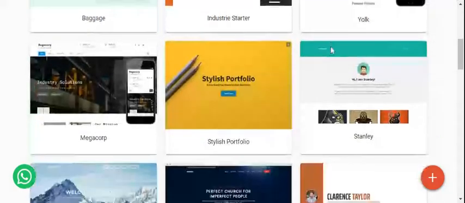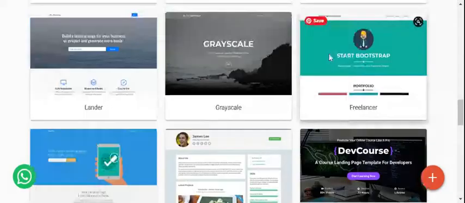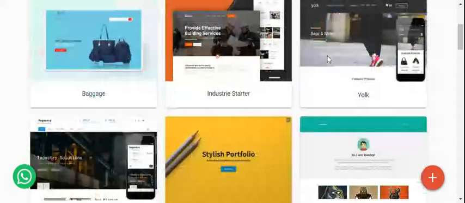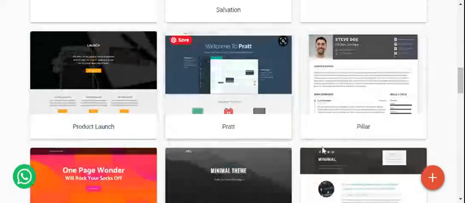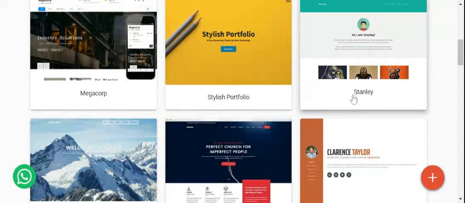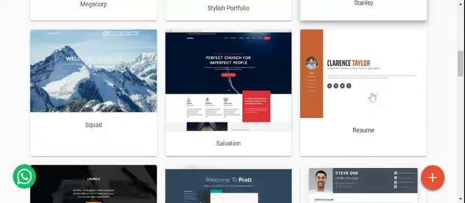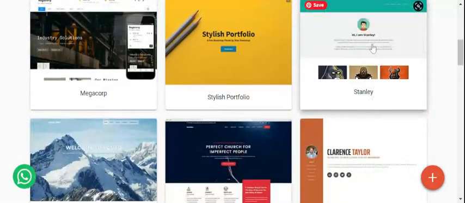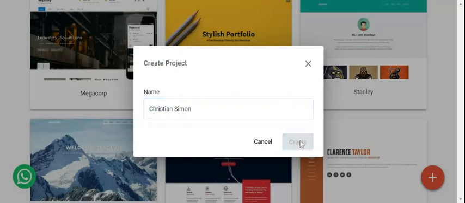Now we are taken to the screen where we see a lot of templates that we can choose from for our project. I'm going to be creating a personal website for myself, so I'm going to use a template that looks like that. There's something like this where we have Pillar, maybe for a CV or your personal website. We also have another one here, Clarence Taylor. We also have Stanley. So I will be using Stanley for this tutorial. Now I'm going to put Christian Simon, then create.